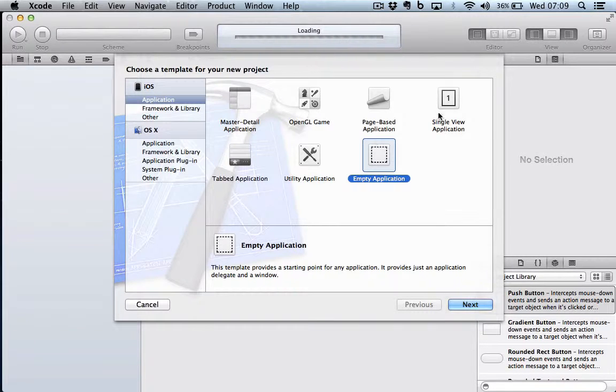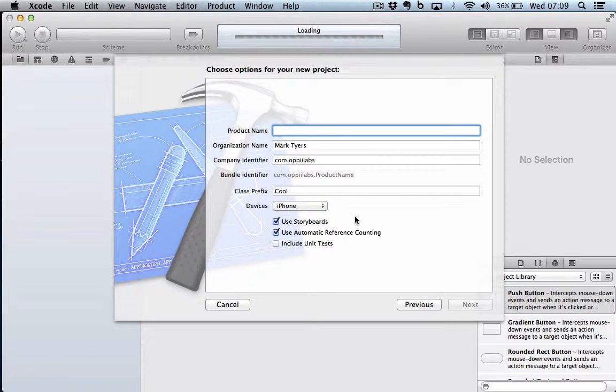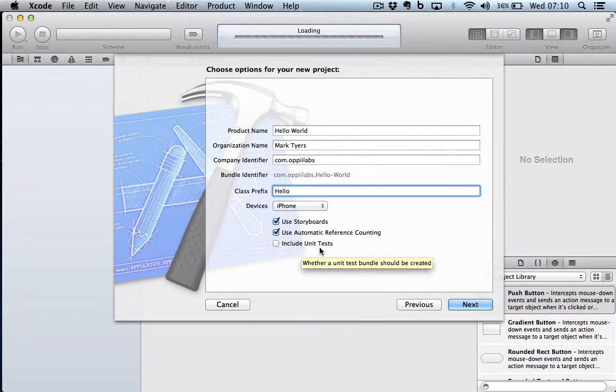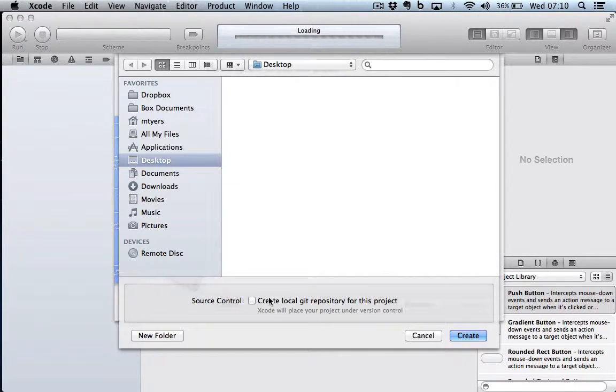We're going to use a single view application. And we're going to call the application Hello World. And the identifier can be anything you want, but it should be a reverse URL. And the class prefix we're going to call hello. We need to use storyboards, and we should use automatic reference counting, but we do not need unit tests. Nor do we need to create a local repository. I'm going to save mine to the desktop, but you should save yours to somewhere that gets backed up.